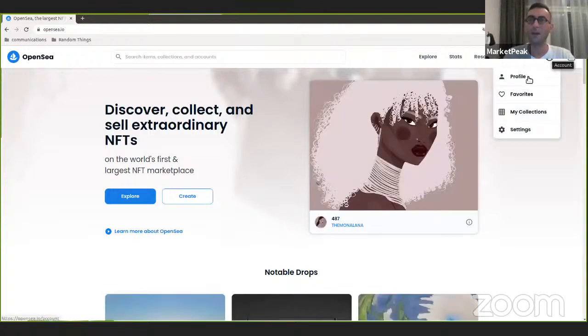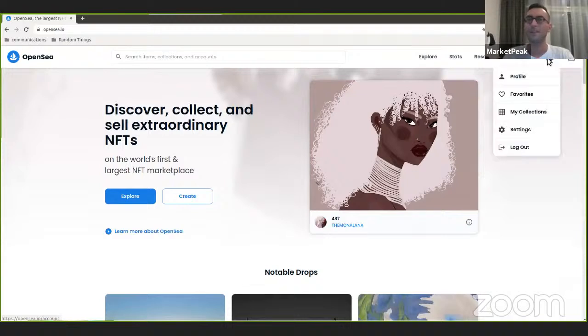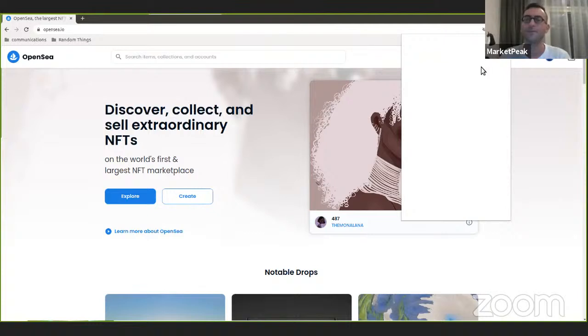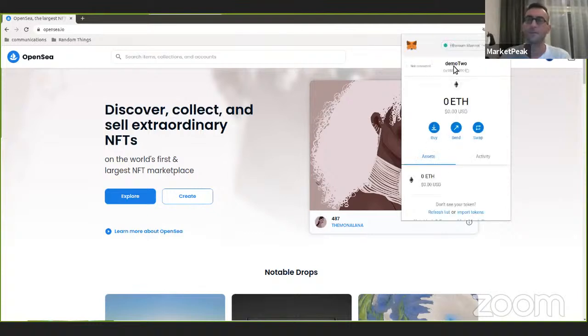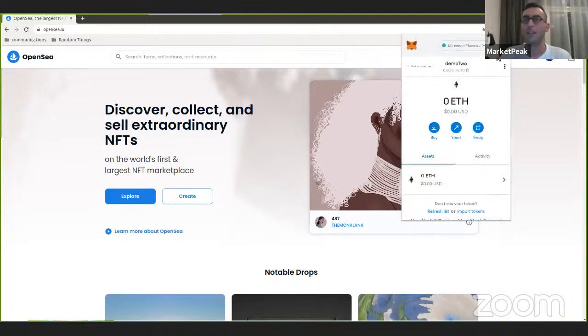Okay, it does not seem to think that I am connected with the other wallet address. It does, actually. Why is that? Did I not change it? Okay, this is the button I was looking for.